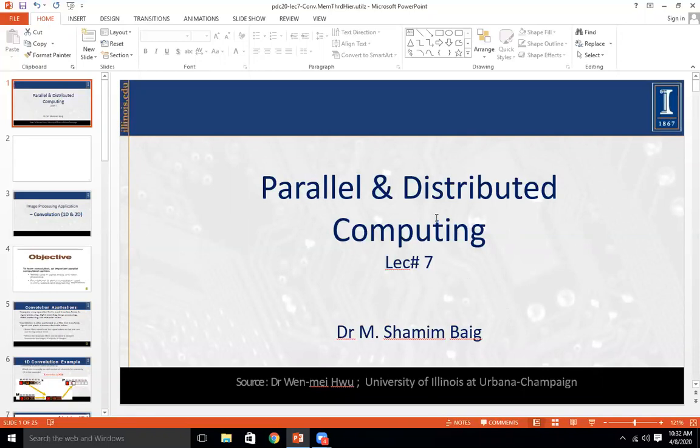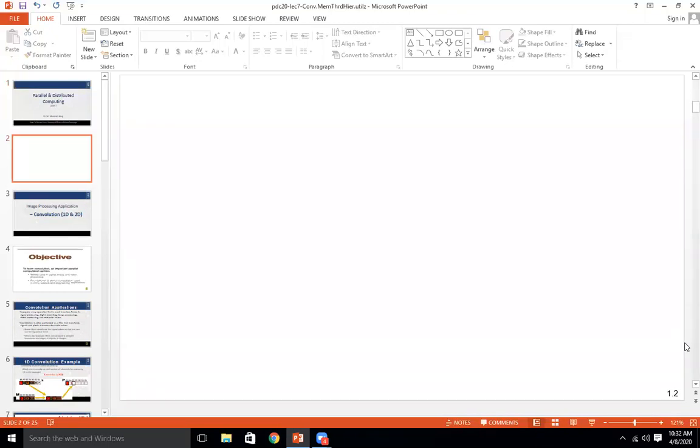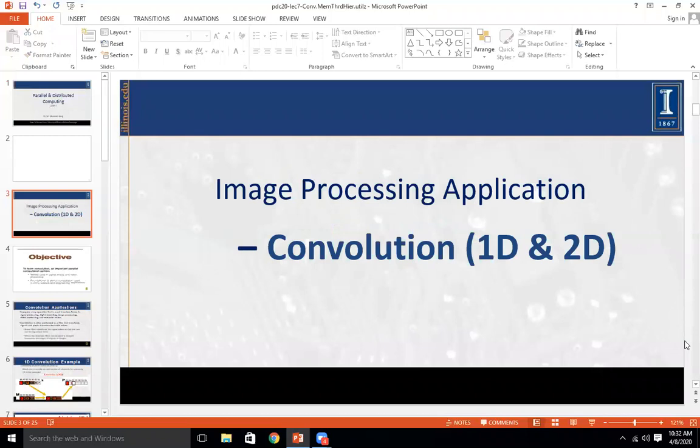Today it is our parallel and distributed computing class, lecture number 7. And in this, the topic for this lecture is one of the image processing applications, very popular, very useful application, and that is convolution.